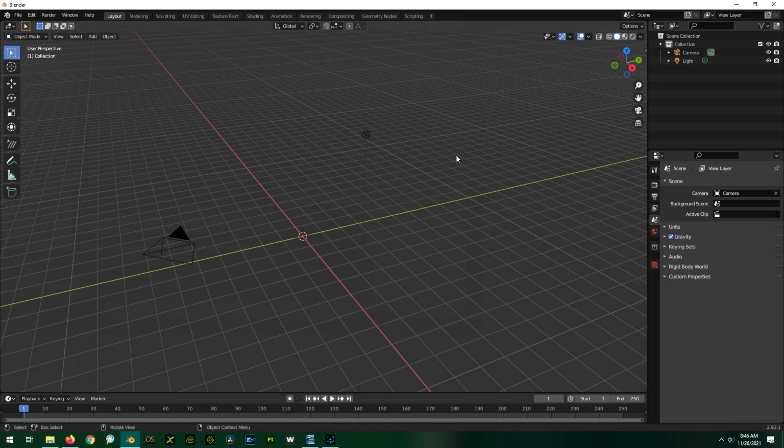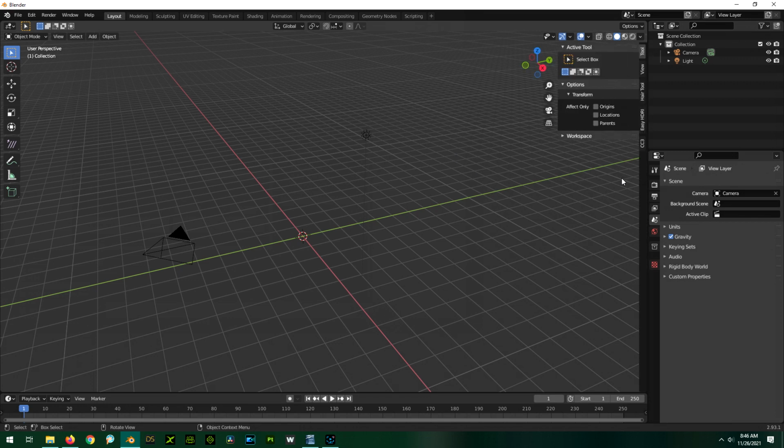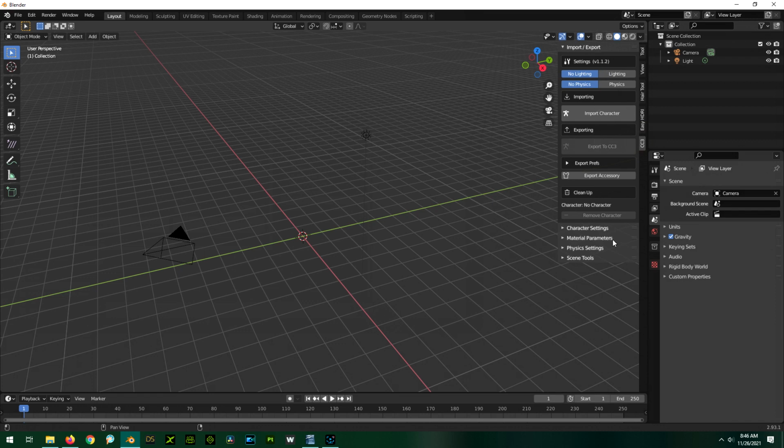If you press N to get to what I call the Nerd Panel, you'll have a new CC3 tab on it with all your cool new features. Stay tuned to further shorts in which I'll show you how to use them.